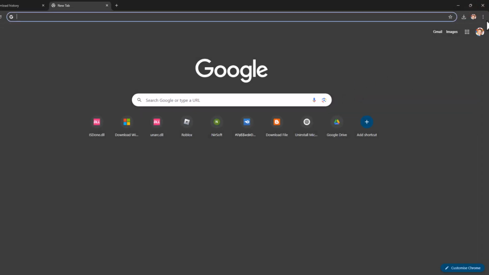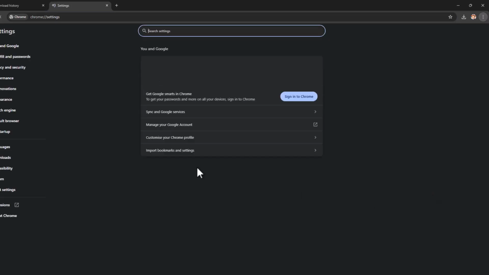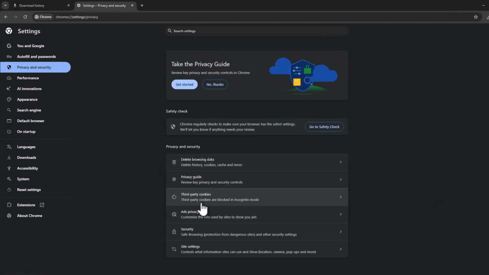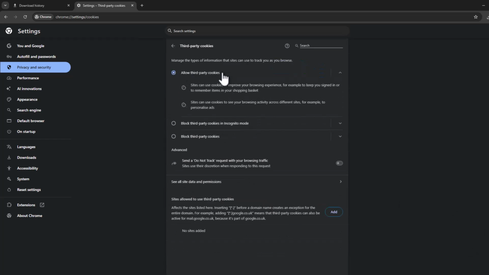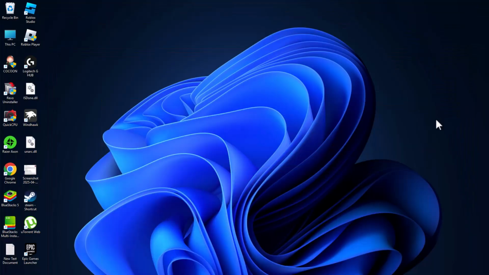And if not, method two: click on the three dot icon and select settings. On the left side select privacy and security, on the right side select third party cookies. Set this to the allow third party cookies option, and now try downloading and check if the problem is solved or not.